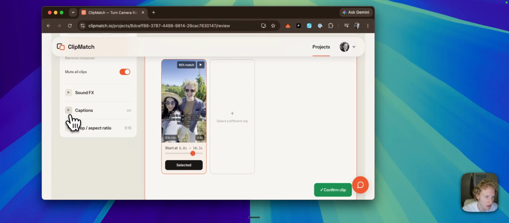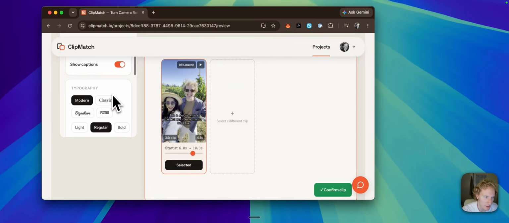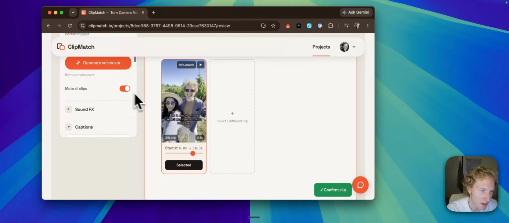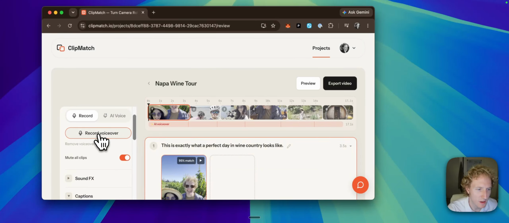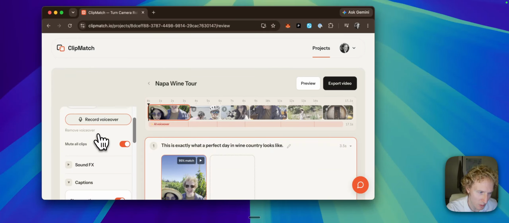And then you can adjust the caption settings. So we want to use captions. You can change the fonts and the size and all that stuff. But then for a more human touch, I really do recommend recording your own voice. And there's a nice way to record your own voice over here.